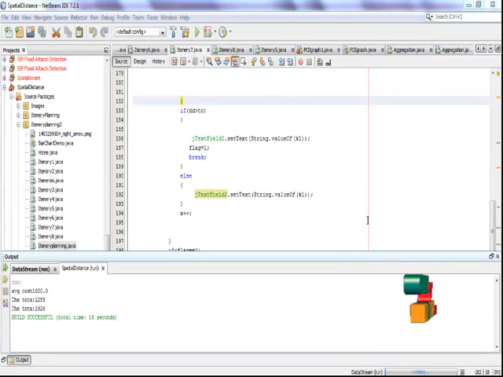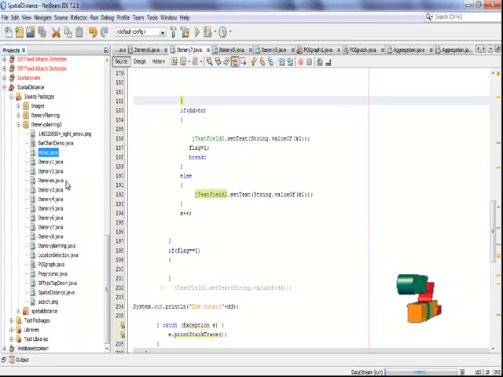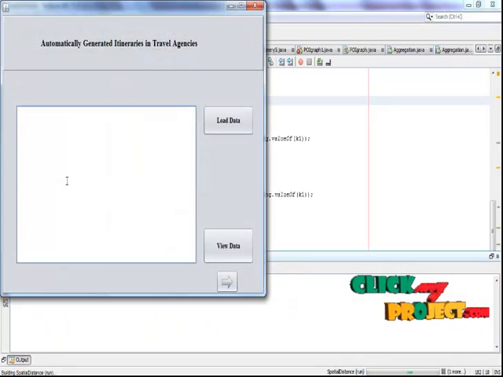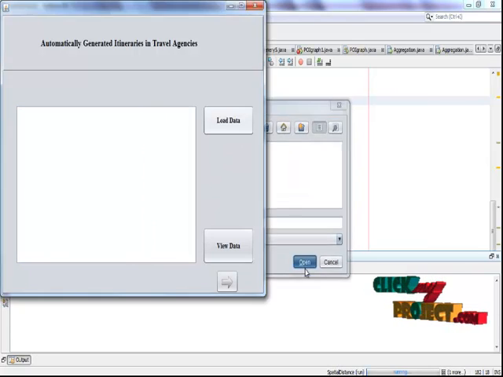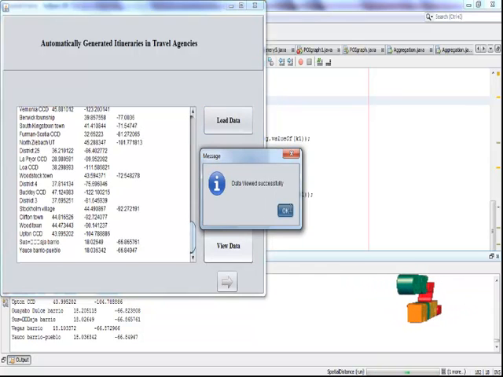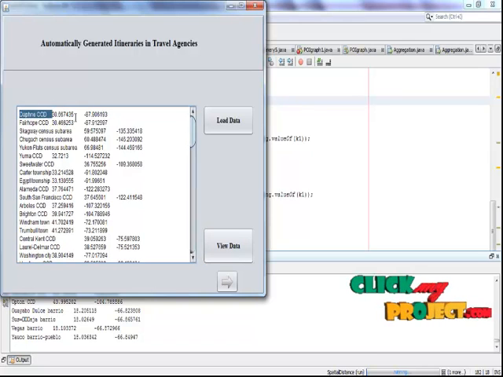Let me show the demo of automatic itinerary planning for traveling service. First of all, we select the home.java. In this frame, we select the location dataset. Data loaded successfully. This is the location dataset. This is the location, this is the latitude and longitude.